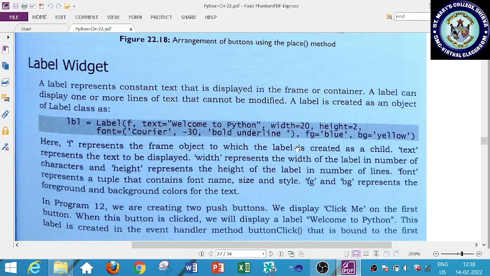For that we need to create an object of the Label class. So here one label is created with different options. These are the different options that were already discussed, and it's a familiar one, right? So LB1, that is label one, and here what is F? F indicates the frame, and this is the text, that is, what text is to be displayed. That is a label, Welcome to Python.